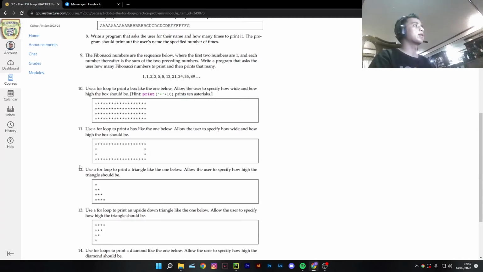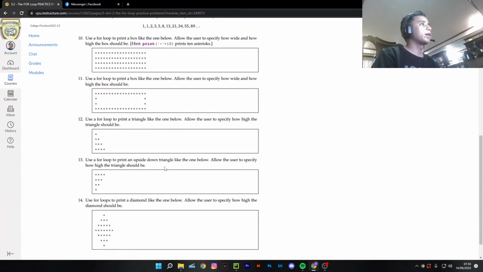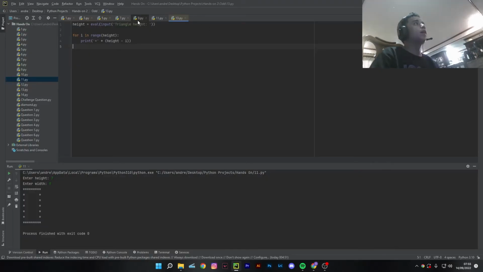And proceeding to the last question, where it says to use a for loop to print an upside down triangle like the one below. Allow the user to specify how high this triangle should be. So here it's basically very simple. You just need the user to input the height of the triangle and use a for loop, wherein for variable i in range of the height, it should print a star multiplied by the height of the triangle minus i.